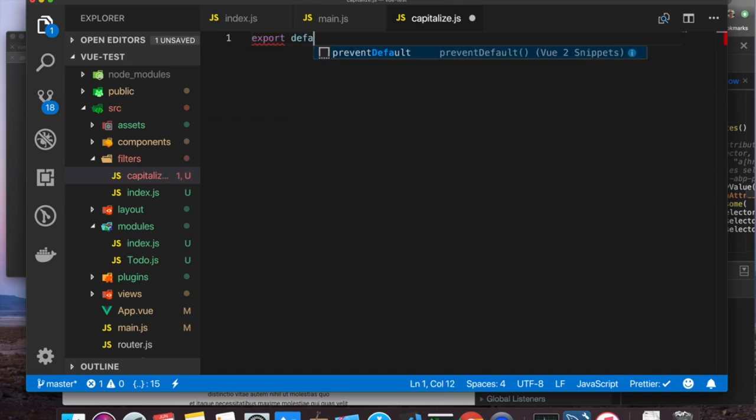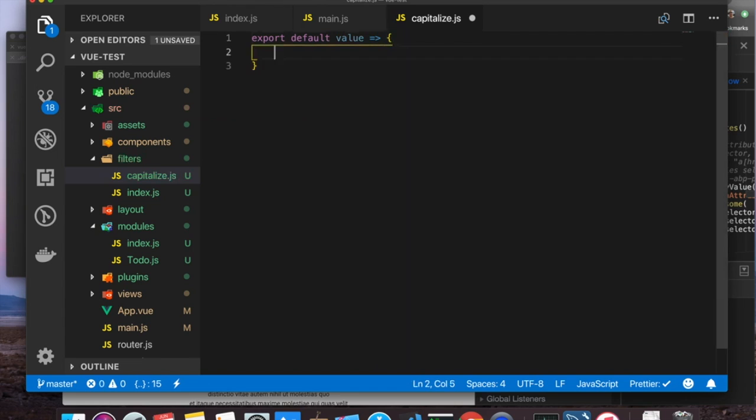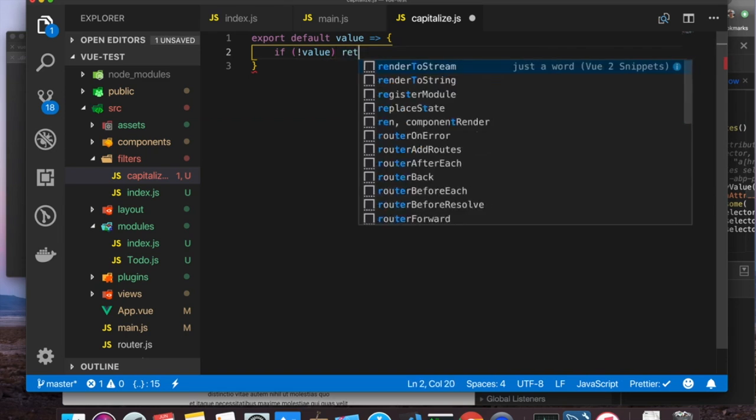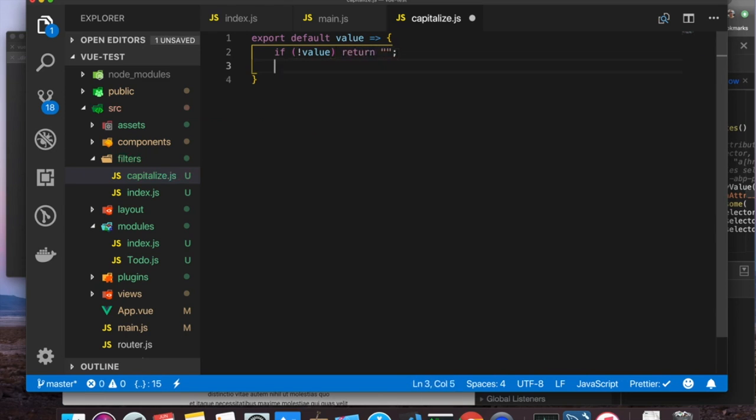This is just one way. So export default, and this is going to be a function that takes the value. And then if we want to just check to see if it's not the value, then we return an empty string. And if the value is there, we want to make sure it is a string, in case it's an integer, a list of integers. It could be anything. We don't want errors to fire off and kill our app. So we just want to avoid that. Even though you can't capitalize an integer, it still won't change the actual string.